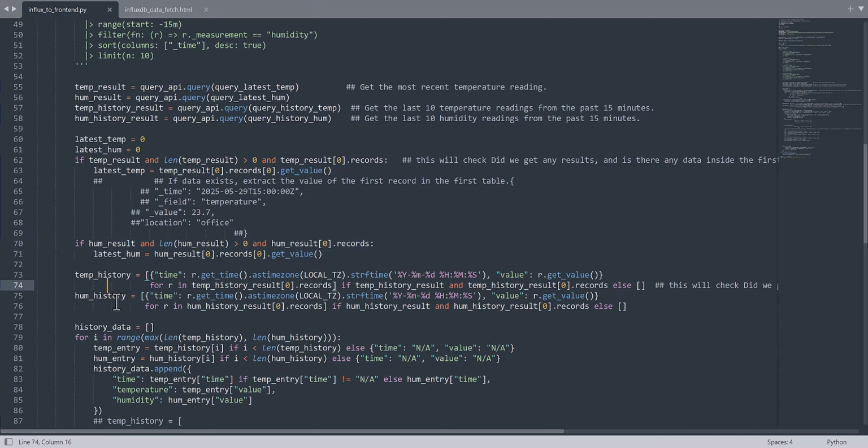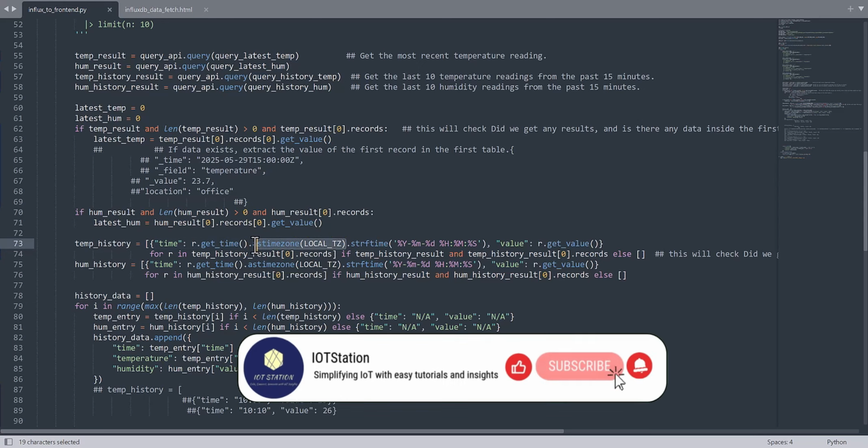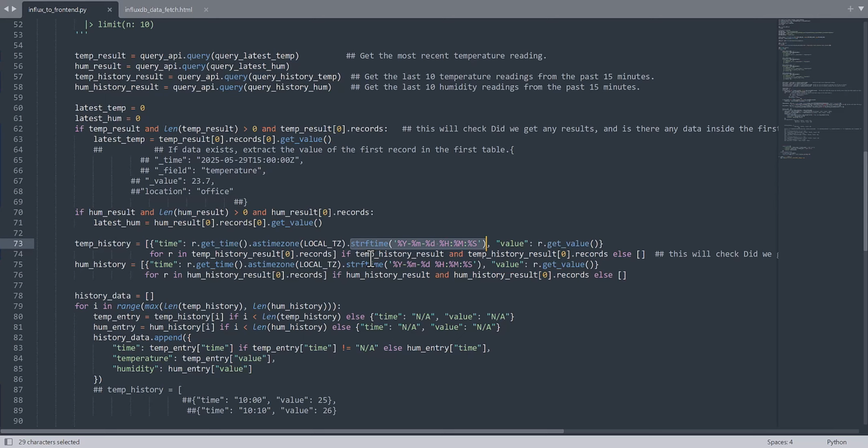And also we have the temperature as a history, which is coming with the timestamp, getting the current timestamp, and then it's converted to UTC, and this is the format of the time which you need to actually polish. Otherwise, the time format is a little bit strange. Then it will get the value which I already discussed.